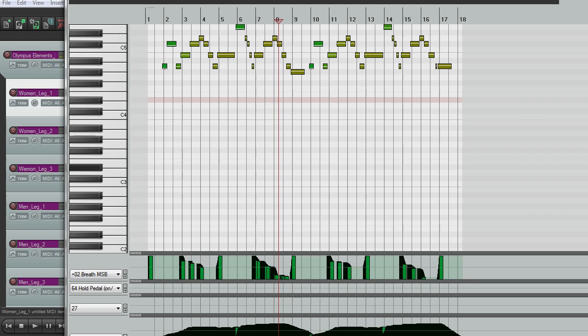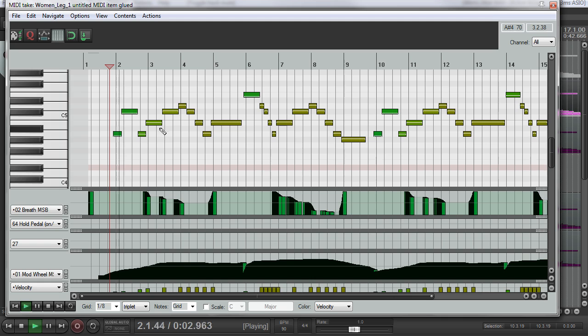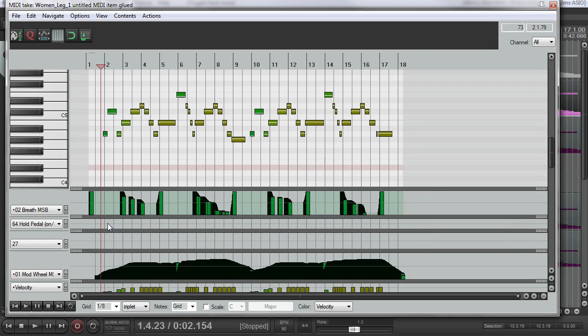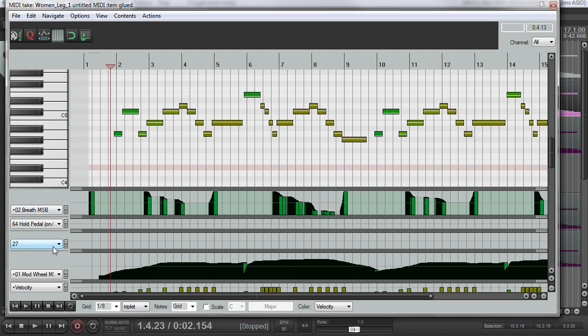So, piano in four parts. And this is the soprano line. We have notes here, and then we have the mod wheel data here. Then we also have CC2, which is breath controller, and that's doing the vowel crossfading, if you will.